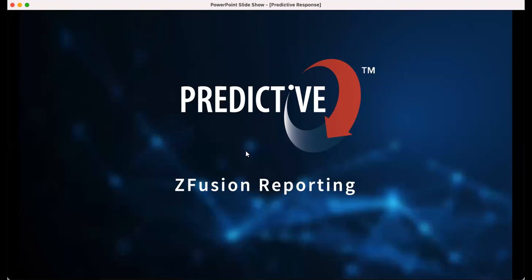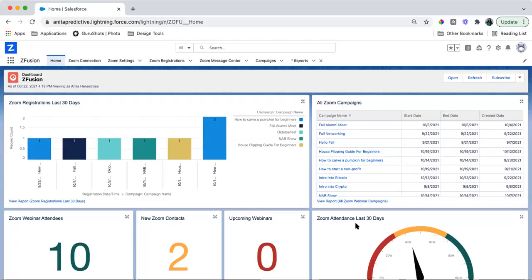Let's dive into Salesforce. Here in Salesforce, you can see that we're already in the ZFusion application, the application that you download from the App Exchange. In terms of reporting, there are two places where you can see reports: one, on the dashboard that you see right here, and two, in your reports folder in Salesforce.